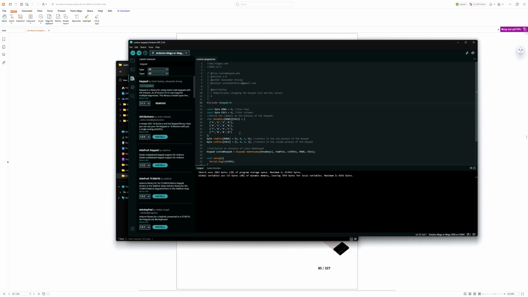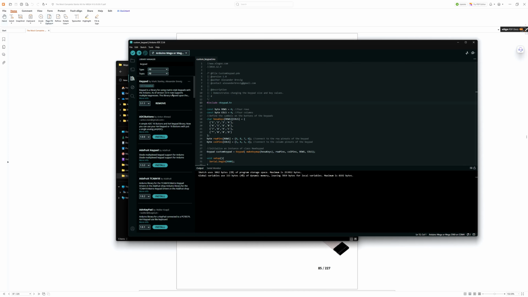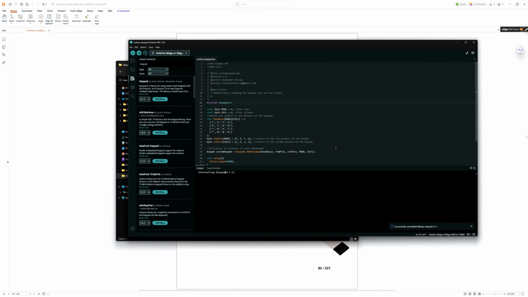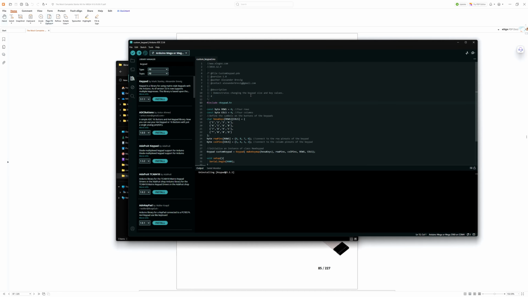Now if I go back to my Arduino, go back to my libraries, look at that. It also installed a library from, I guess it's a repository of some kind where it pulled that down. And so I can remove that, and that folder went away. So those are a couple things I've learned about libraries.